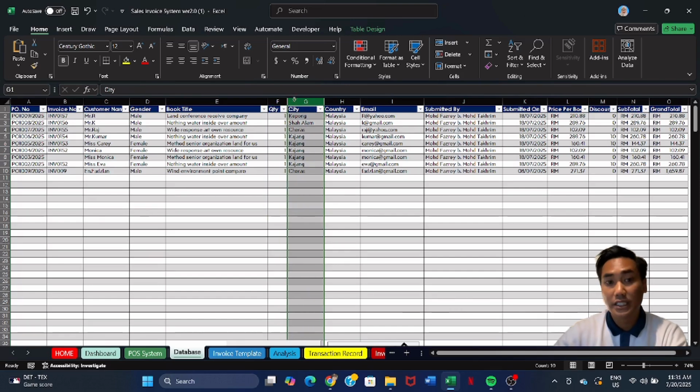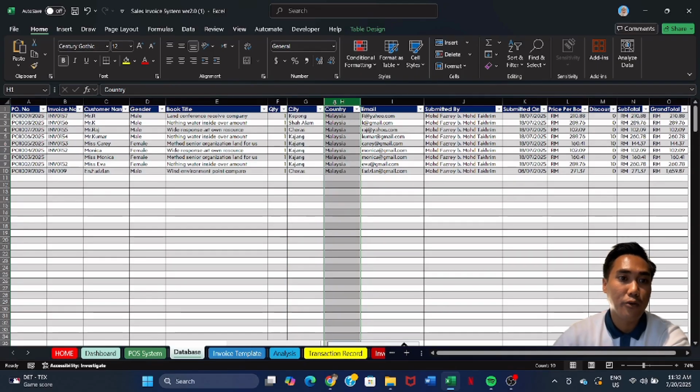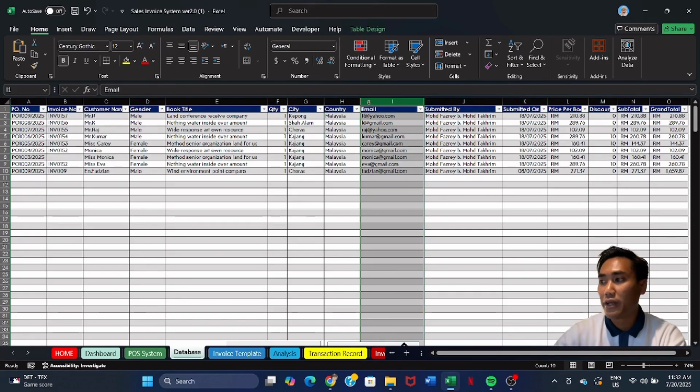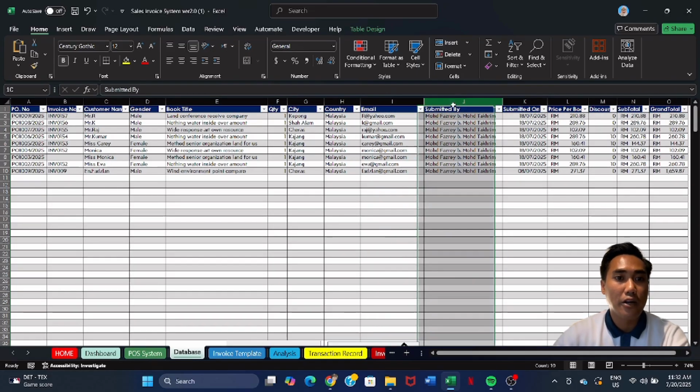Number 7, city. The city is important for logistics, especially if books need to be delivered or there is a regional preference for certain books. Number 8, country. This indicates the customer's country, which is particularly used for international orders for managing shipping costs and tax. Number 9, email. Every customer has an email address recorded. This is not only important for sending receipts and invoices, but also for keeping customers informed about promotions and order status updates.